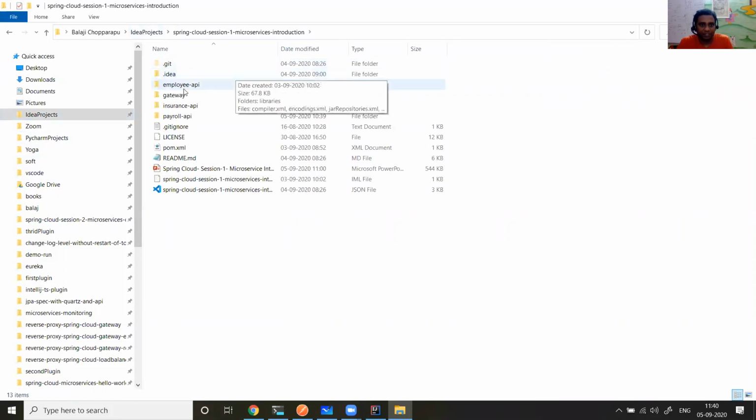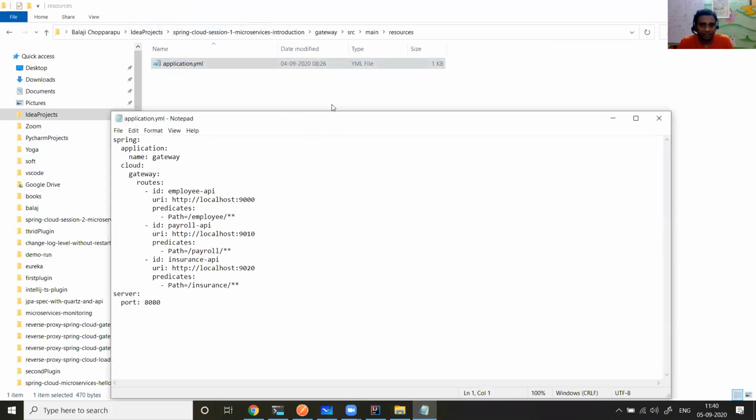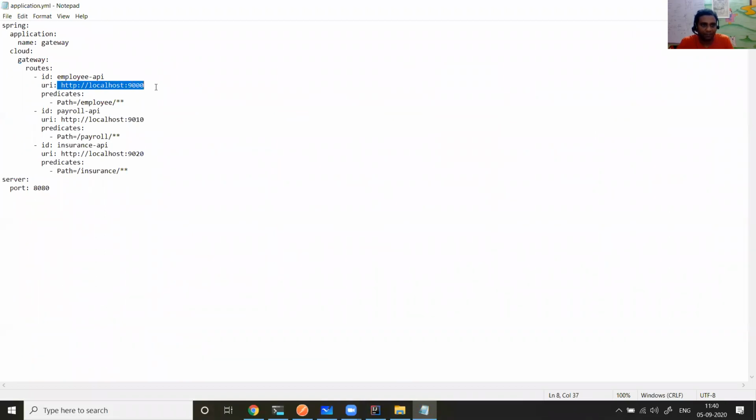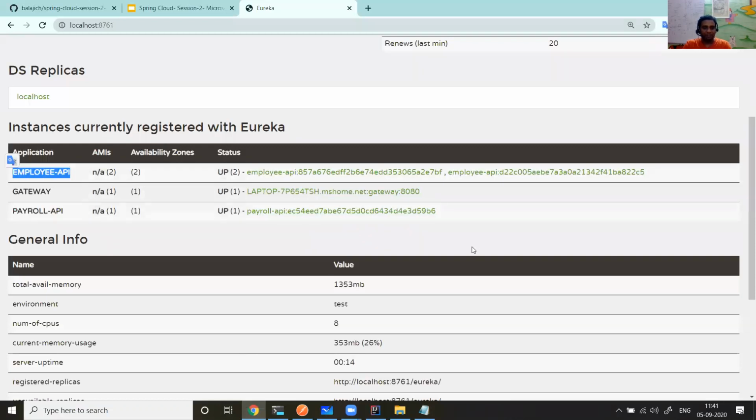If you do my session 1, if you see my gateway configurations, let's see main resources application dot. You see here we hard coded this, which is bad. We cannot add more and more Tomcats, so this is not the right way to do. All you need to do is use a load balancer name. If you put lb colon slash slash the application name which is there in the registry, the magic automatically happens.